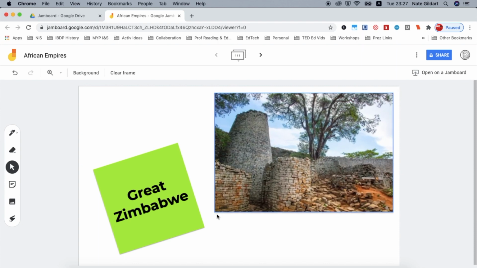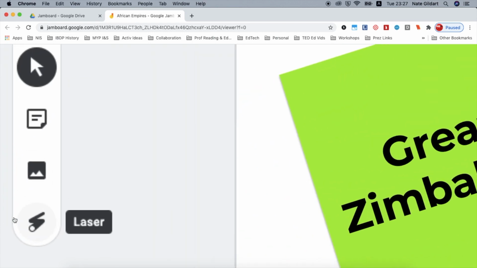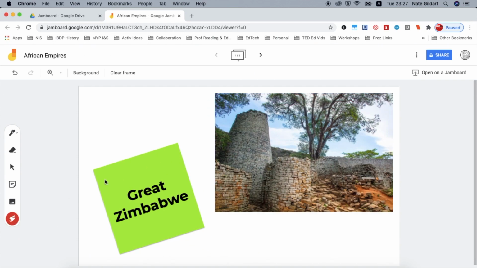Now let's say I'm doing a presentation with this. Maybe I would use my pointer. So I go down to my laser tool in the toolbar, and as I speak, I can circle without actually drawing on the tool. Now maybe I want to keep that permanent.